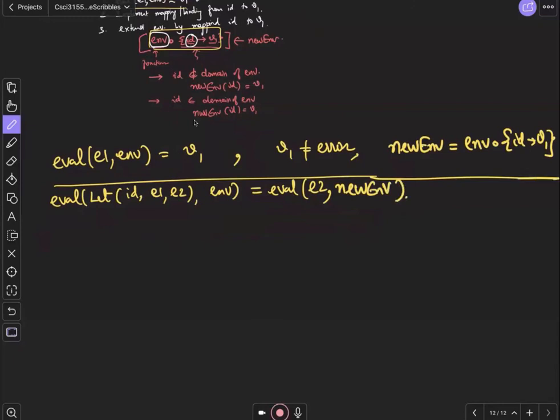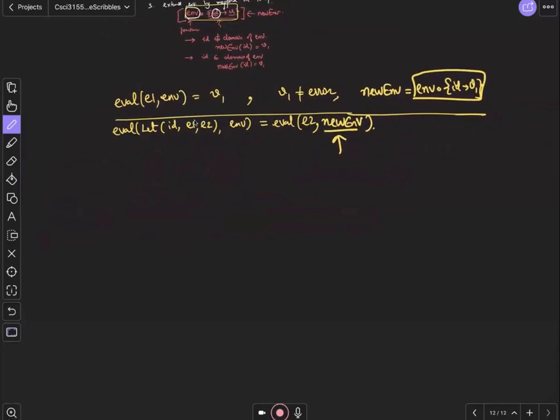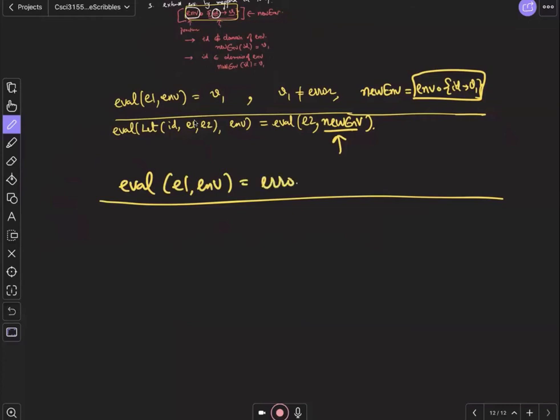So this is exactly the same thing. I've just written it out a little bit better. Hopefully you can see that. Instead of writing this right-hand side down, I've just called it new environment. So you see it's a different environment, which is extending the old environment by mapping ID to V1, V1 being the result of E1. Now there is an error rule which says if eval E1 under the environment is an error, then eval of the let binding of ID, E1, E2 under the environment is error.